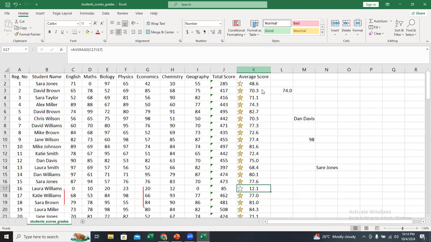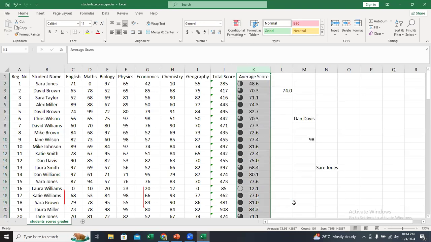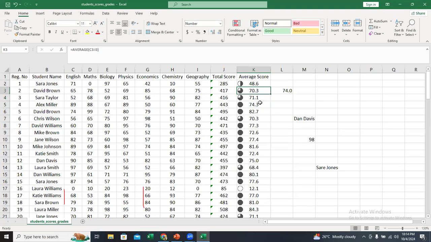You will find it under icon sets. Let me try to pick the last one that we're going to highlight tonight. This is called 5 quarters. So you divide your data set into quarters. You can see 48.6 is a half quarter. 70.3 is 3 quarters full. And then we have 74.3, which is a full quarter.